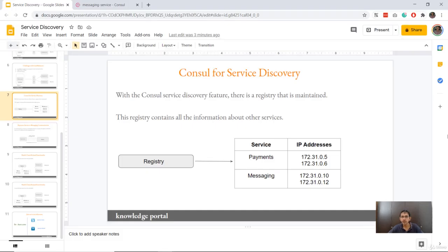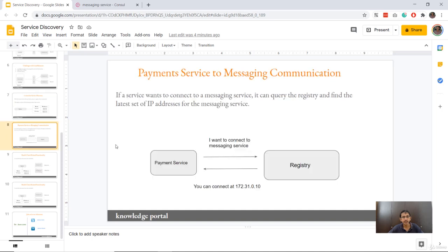Now, one of the questions that comes up, and in fact we'll be looking into it in great detail, is let's say that messaging service is hosted in 172.138.10. Now what happens if the server is down? Will the registry in the next step still send that IP address if the server is down? Otherwise, if it still sends the IP address, then there is no use, primarily because payment service will not be able to communicate. So let's quickly look into it.